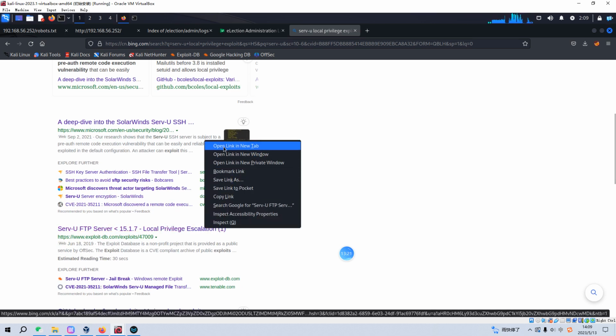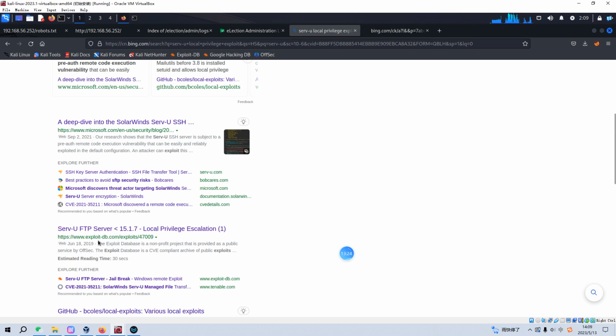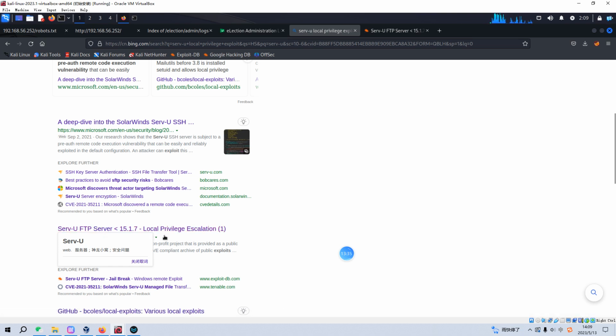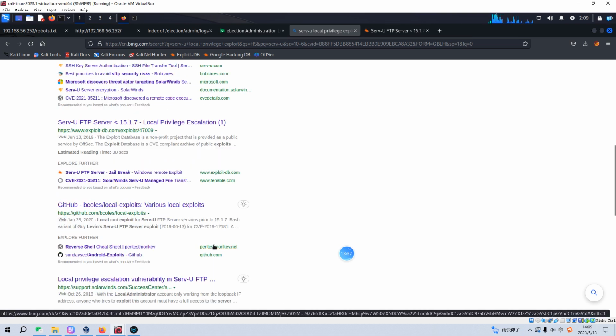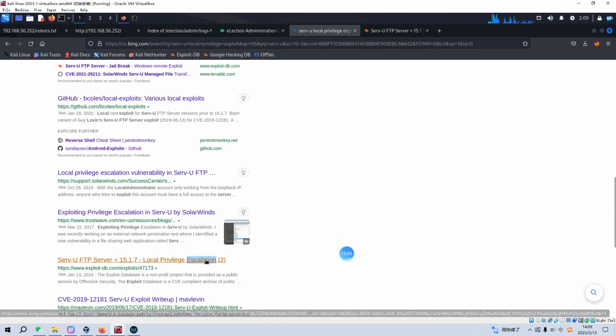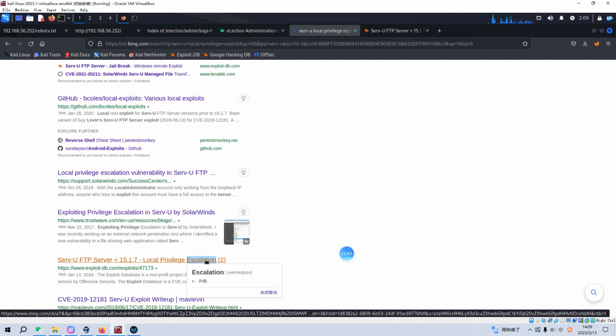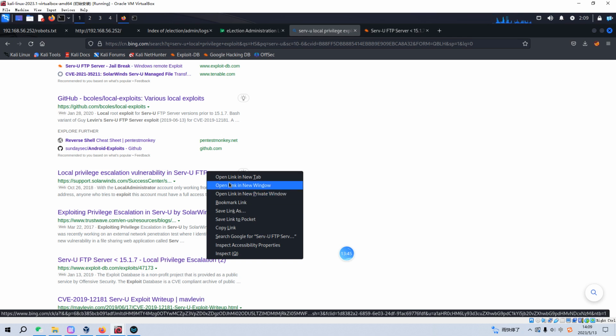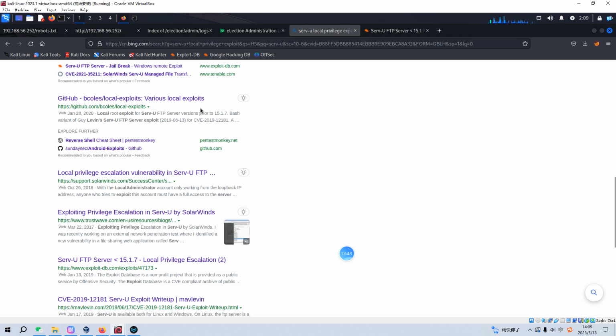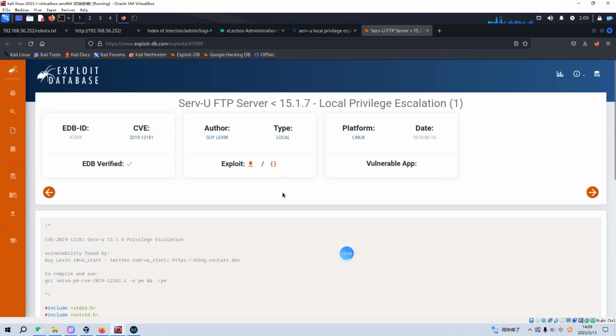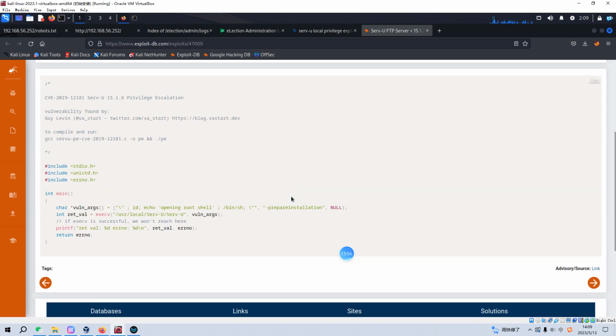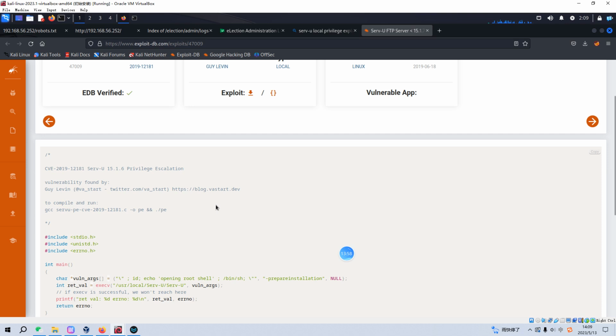Actually, the exploit database has two exploits in relation to the FTP server, I mean the local privilege escalation. But I tried the second one, and this one didn't work out. This one is a shell script, it is not C code. But this one is okay, and I have already opened up this link. As you can see, this one is a C code, sorry.